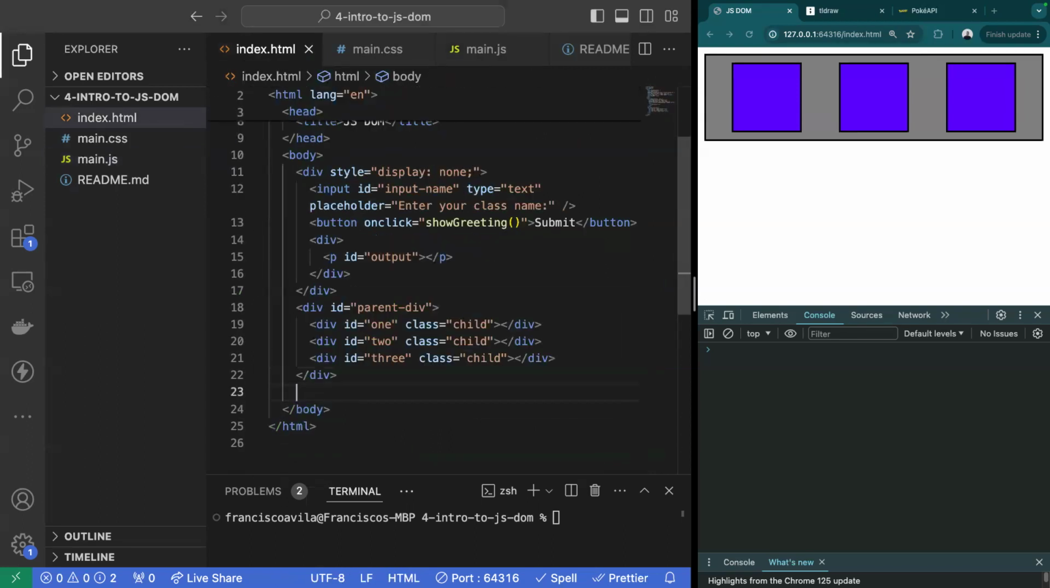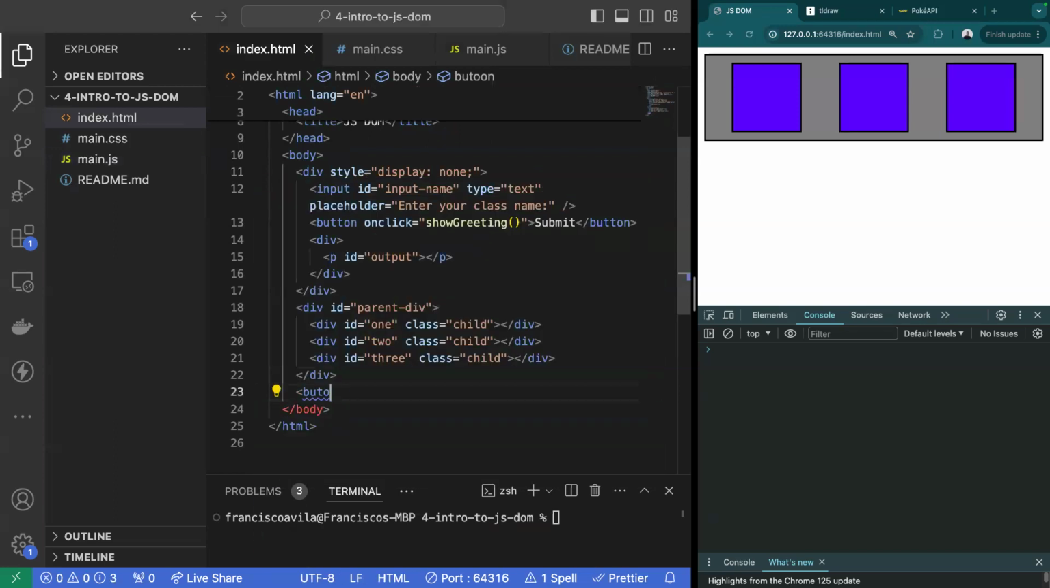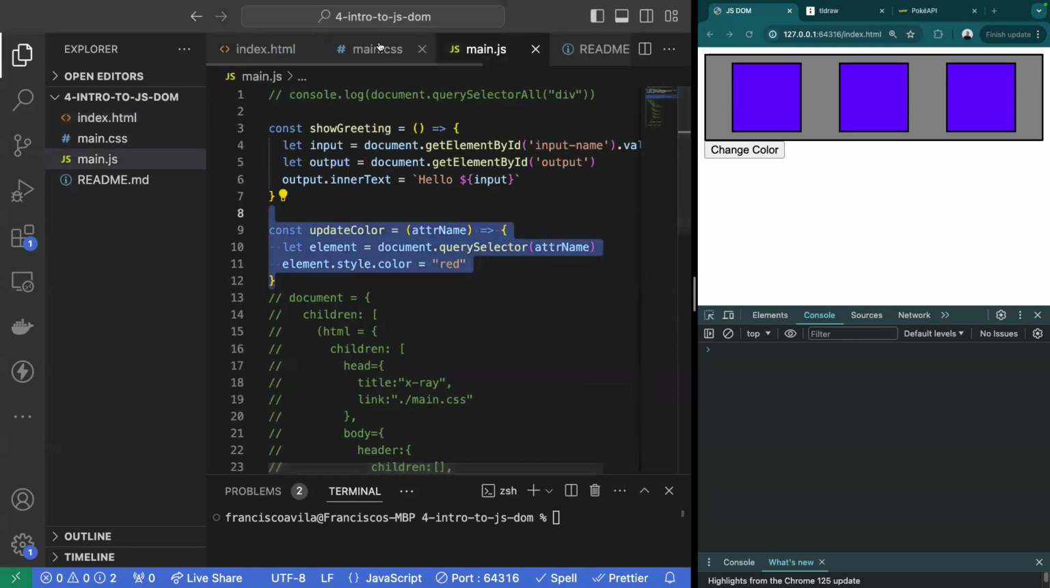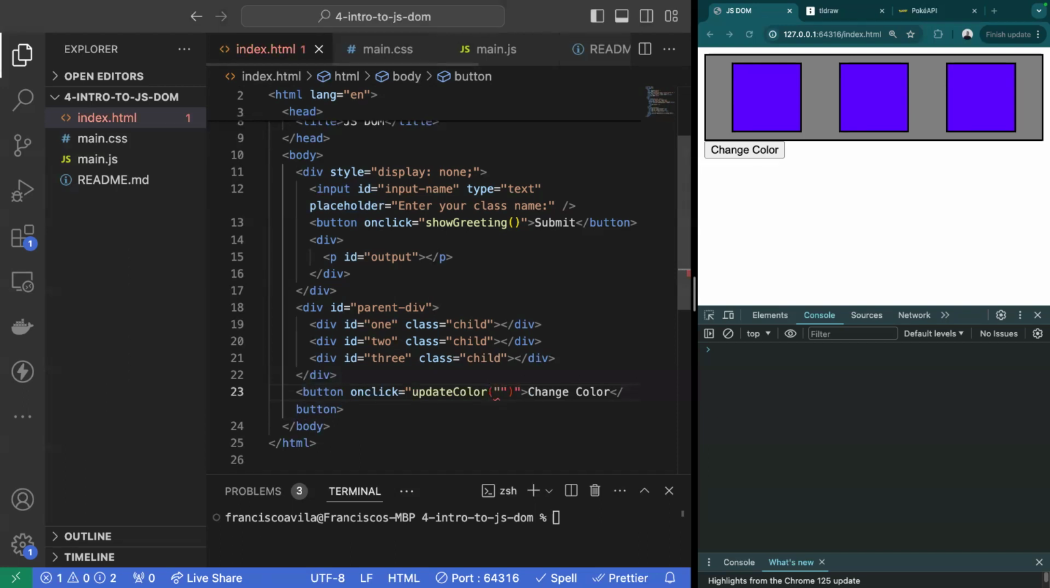Finally, I'm going to make an input field here, or excuse me, a button. I'm going to have it say change color. And then I'm going to call the function. So it's going to be an on-click function. I believe I named it updateColor. Good. So I'm going to come here, name it updateColor. So that's my function. And let's say the first attribute that I want to pass in there is going to be the parent div.